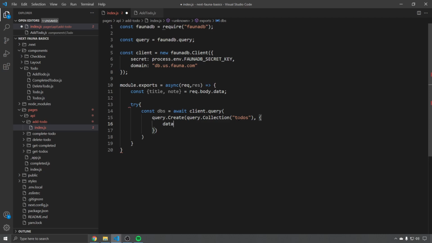This is the part where we're actually going to pass data into our query. So we can say data, colon, and then another object. And then we can give it all the pieces that we know. So we want to give it a title. And that title is going to come from this. So we can do title, colon, title. And then we're going to give it a note. So we can say note is equal to note.